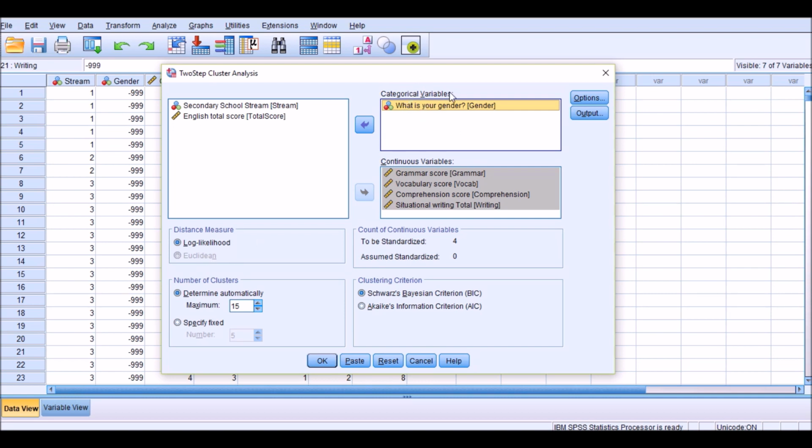Okay, before I move this to the categorical variable, just move it back, I want to say something about the distance measures. These are two ways of doing your cluster analysis. The log likelihood, which I prefer in almost every circumstance, unless I have a categorical variable, places a probability distribution on the variables. Therefore, if you're choosing this, make sure that the data is normally distributed. It assumes that your continuous variables are normally distributed, but also assumes that categorical variables like gender are multinomial.